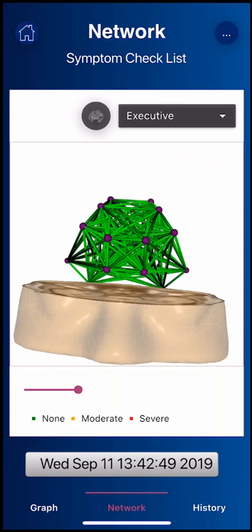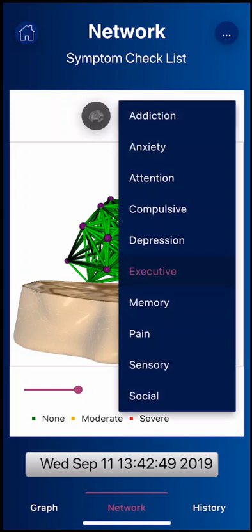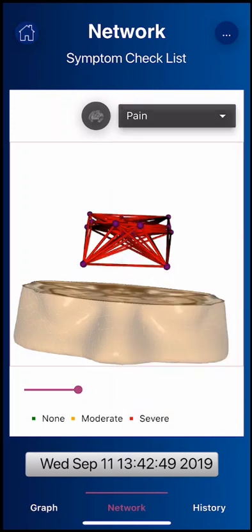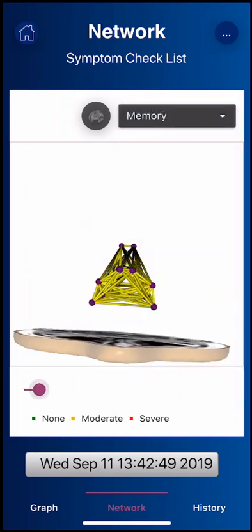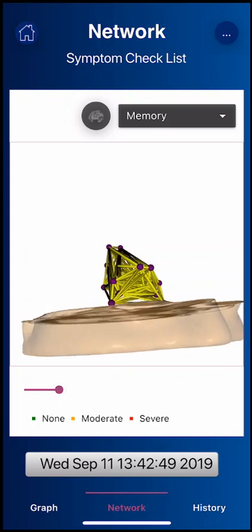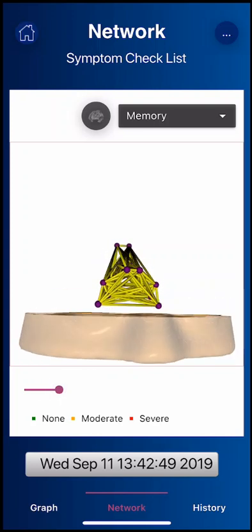Under About in the upper right, there'll be a complete description with citations to the scientific literature, so anybody who wants to learn about the executive network or any of these networks, the pain network, the memory network, etc., they can do that by going to the scientific literature. So as an educational tool, that's what this does.